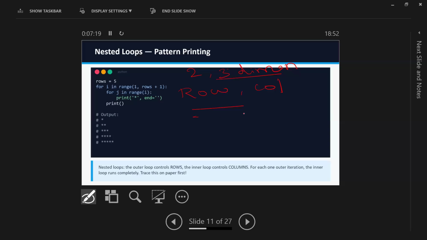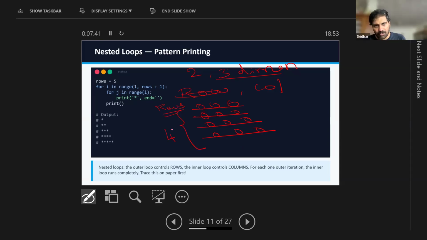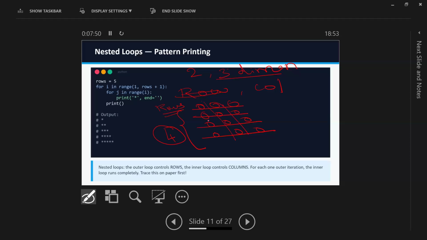Like how many benches? For example, we have 4 benches, and students will be sitting like this, 3 students. Let us consider 3 students. So how many benches is nothing but rows, right? How many rows? 4. And how many students here? 3 students, right? So this is nothing but the column. 1, 2, 3. This is called column. So this is row and this is column.